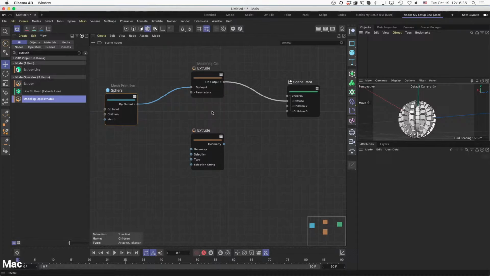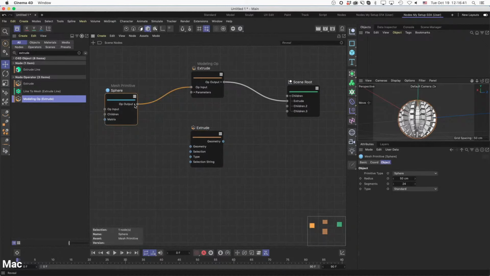I'm better than ever. So how do we take the geometry level of this, and how do we split it up and play with the geometry?